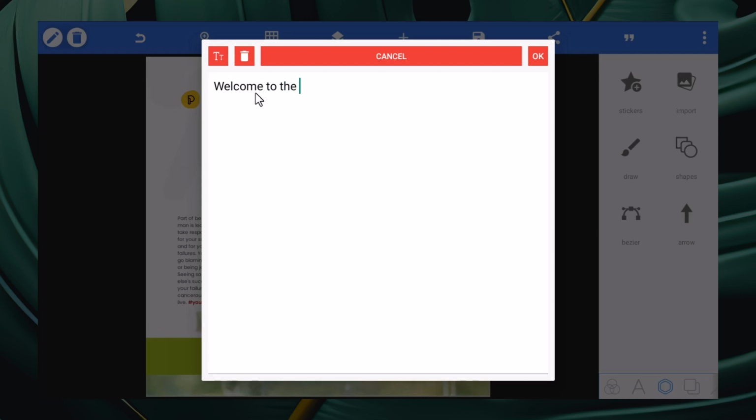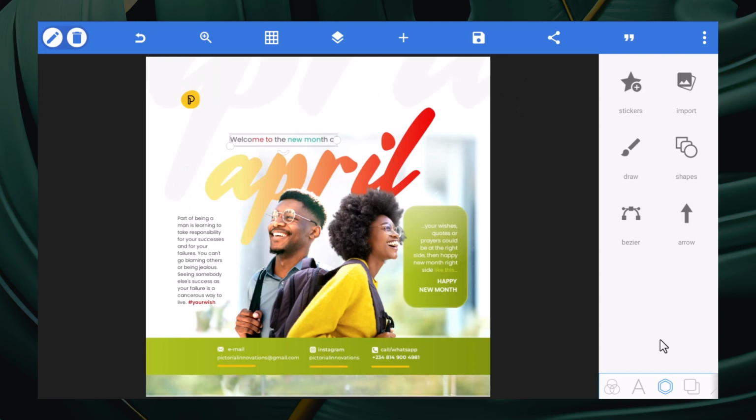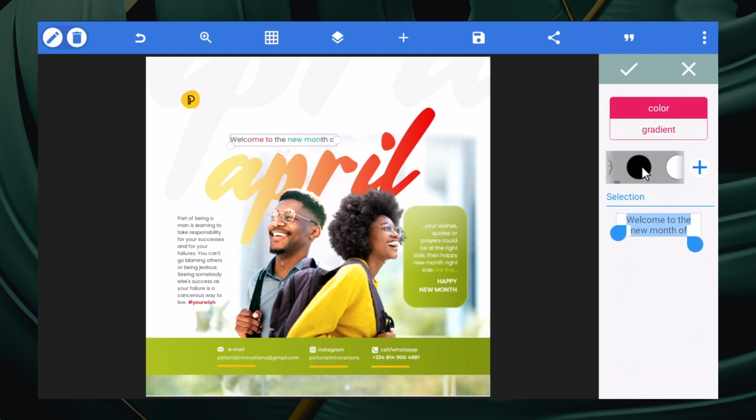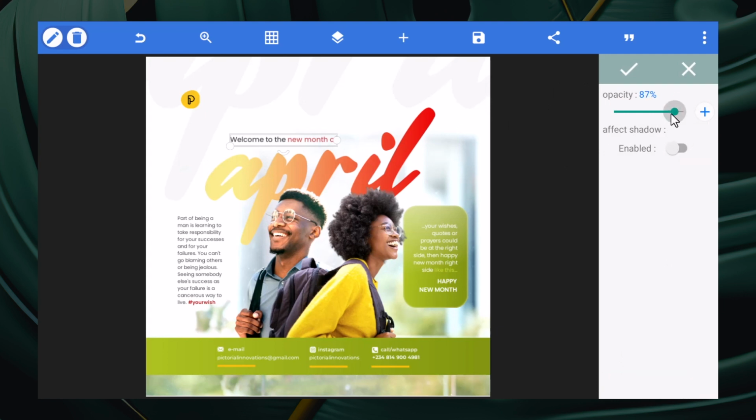welcome to the new month of, and just bring it here. Then you can go to color, give it the same color like this, and then go to new month of, or the new month, anyone, then change the color like this, new month of April. So you can go to opacity and still decrease it if you feel like this, and click OK.